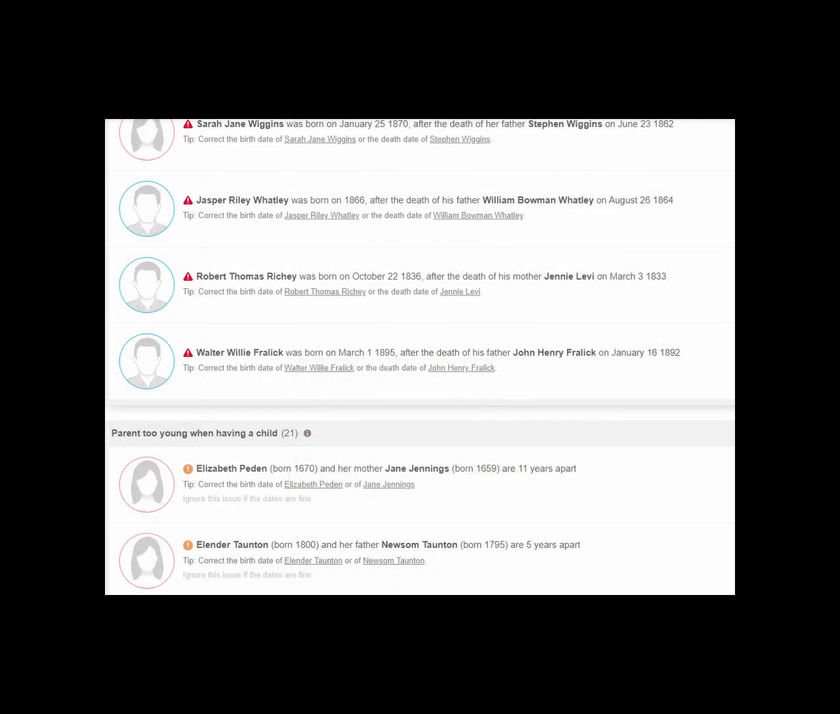MyHeritage is excellent for consistency checking. It has a tree consistency checker that checks the entire tree. You can change the settings of what is checked, but it will show you errors for a birth date after a person's death, a birth that occurred before a parent's birth date, and a birth after a parent's death date.